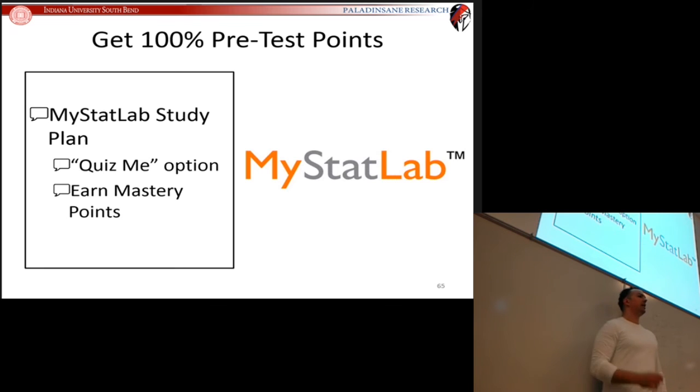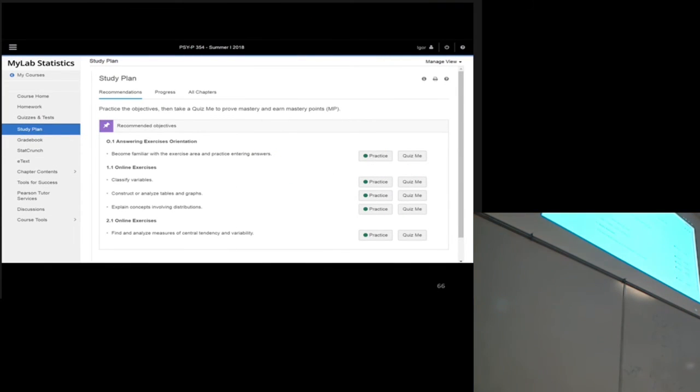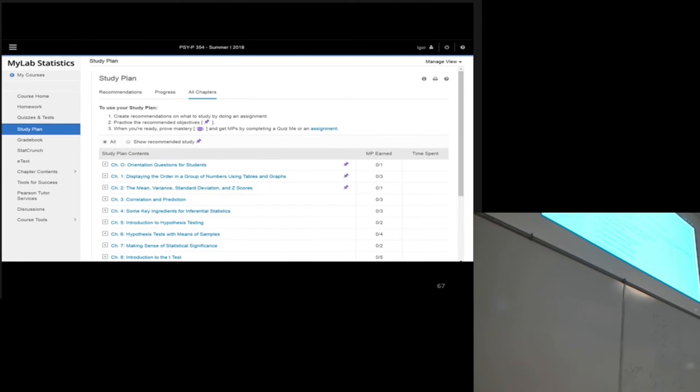So the study plan is a feature of MyMathLab where you can earn mastery points. And the way that this works is that if you go to the study plan and it has recommendations, it will let you know what you need to practice. So for example, in chapter 1, it'll let you know what you still need to practice. And importantly, it has these mastery points. Different chapters have different numbers of mastery points, but what I'm going to do is I will take the maximum score of your pretest or your mastery points. And that will count for your official pretest grade.